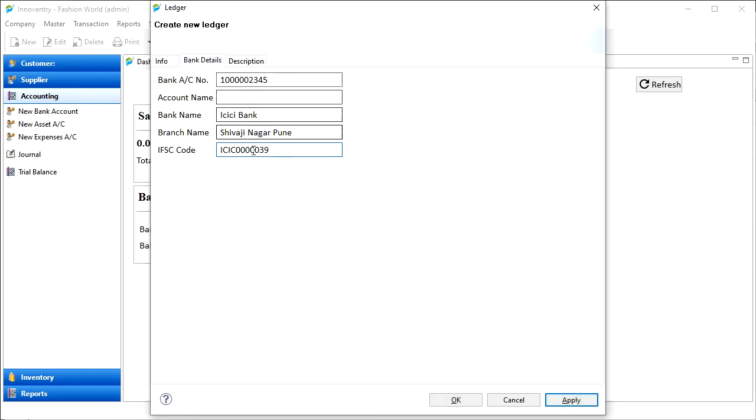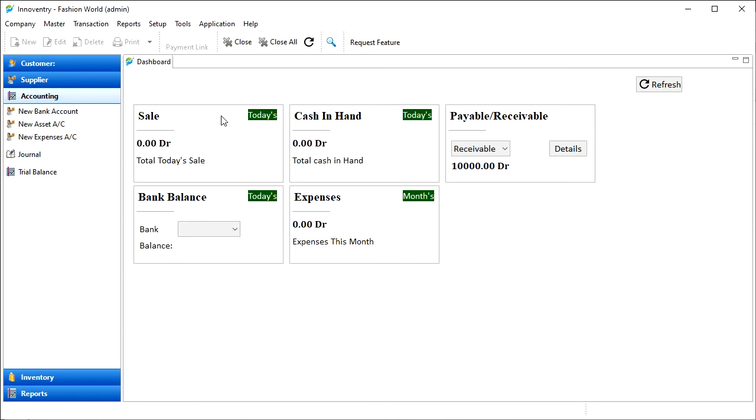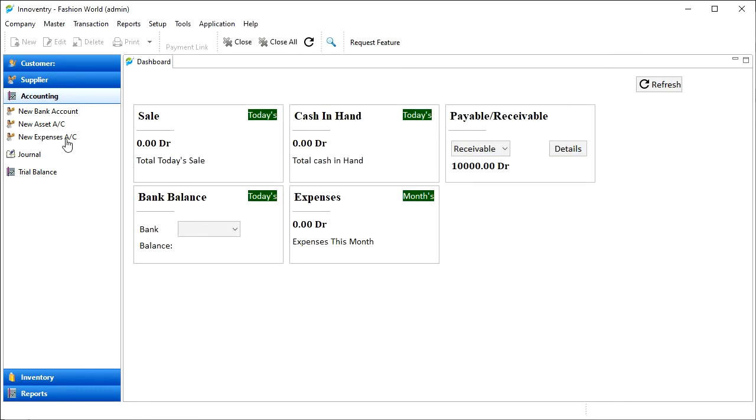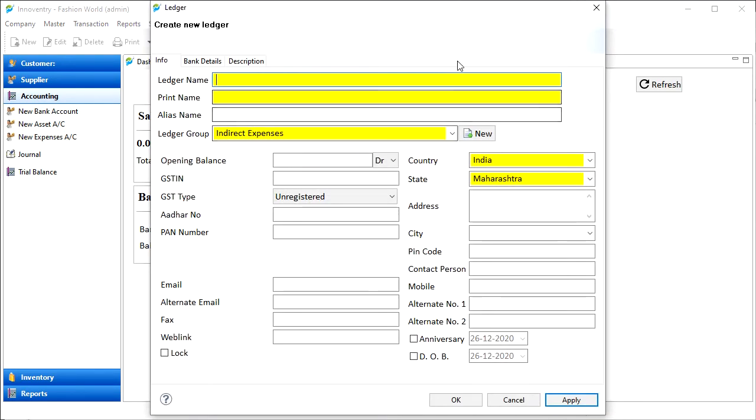After filling the details, we need to click on the Apply button and the new bank account will be added. Apply is used when you want to create more bank accounts. Using the OK button, it will create the ledger and will close the dialog box. Similarly, we can add a new asset account by clicking on the New Asset account and New Expense account by clicking on the New Expenses account.